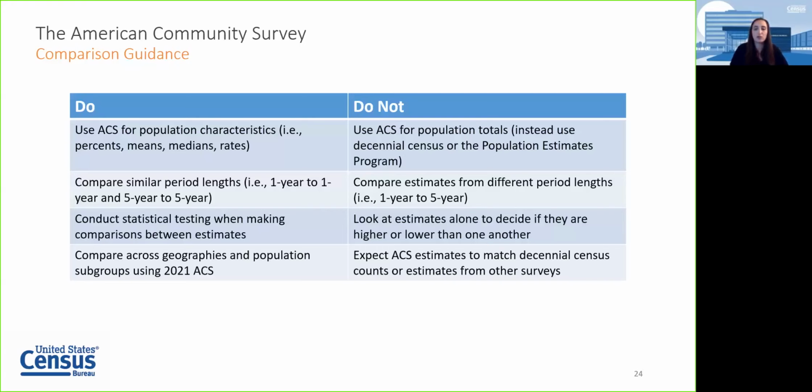Feel free to compare across geographies and population subgroups using 2021 ACS data, but don't expect ACS estimates to match decennial census counts or estimates from any other surveys. So, for example, don't expect ACS estimates to match CPS, ASEC, income, poverty, and health insurance estimates.